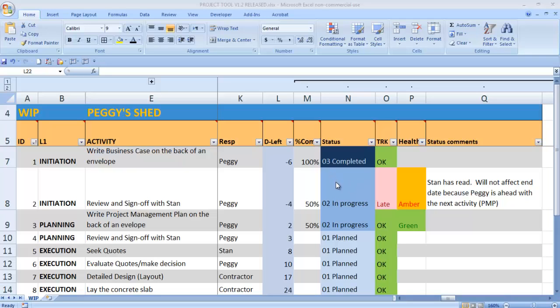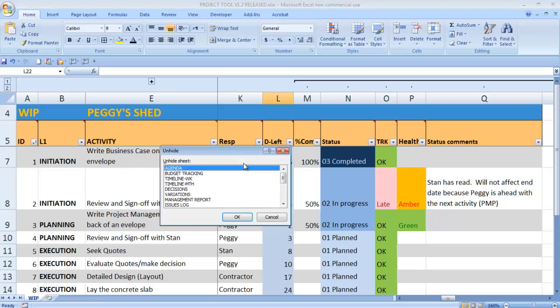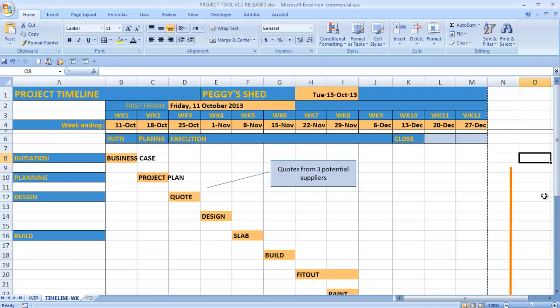Okay, so when we open it up, we're actually sitting on the work in progress here, which is not of interest to us at this point. So what we're going to do is we're going to click here, right click, and we can go unhide. And when we do that, we'll get a list of templates, and in this case we want the timeline week. So we click on that, we go OK, and that opens up.